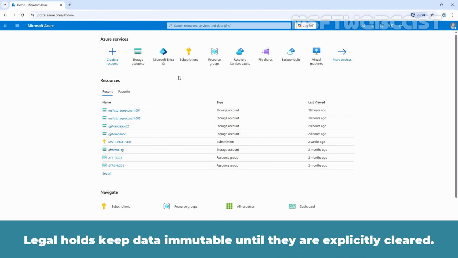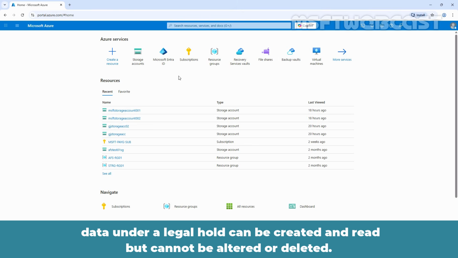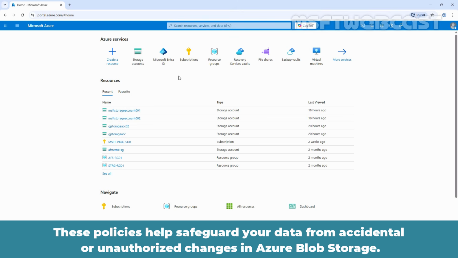Legal holds keep data immutable until they are explicitly cleared. Similar to time-based retention policies, data under a legal hold can be created and read but cannot be altered or deleted. These policies help safeguard your data from accidental or unauthorized changes in Azure Blob Storage.